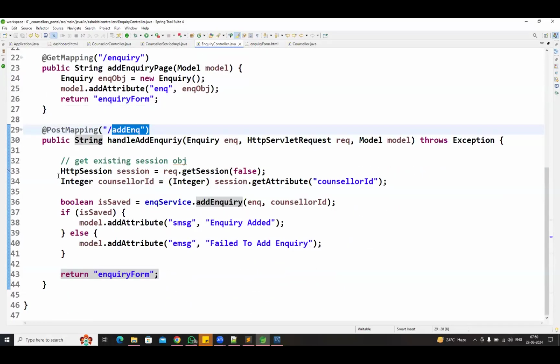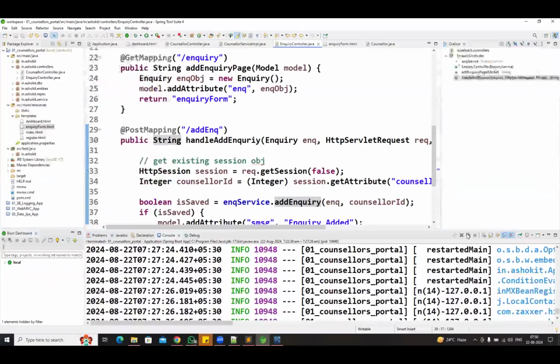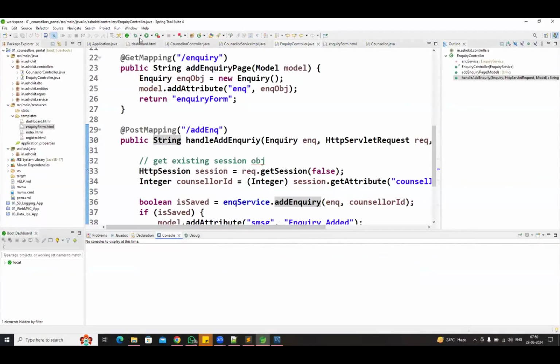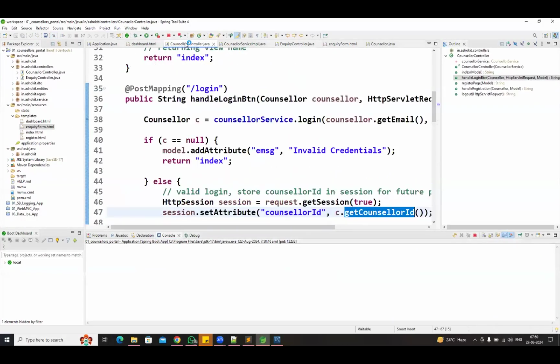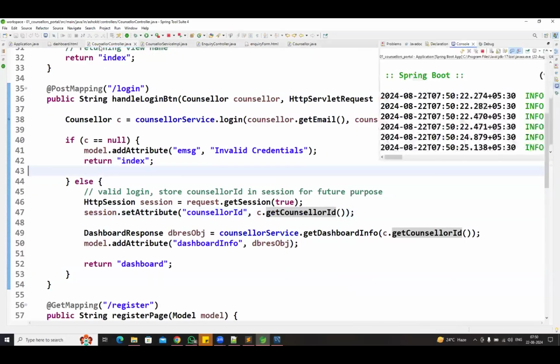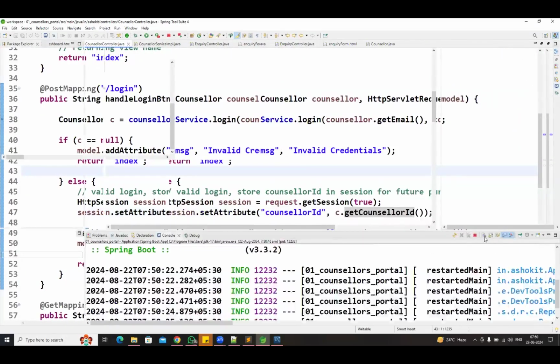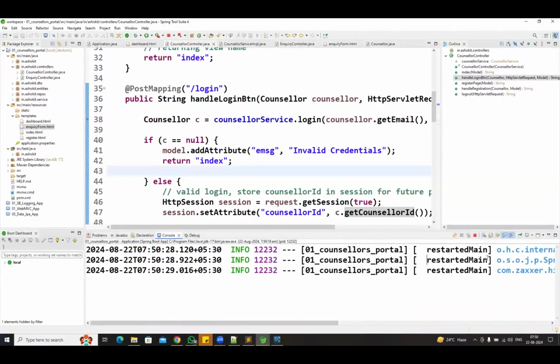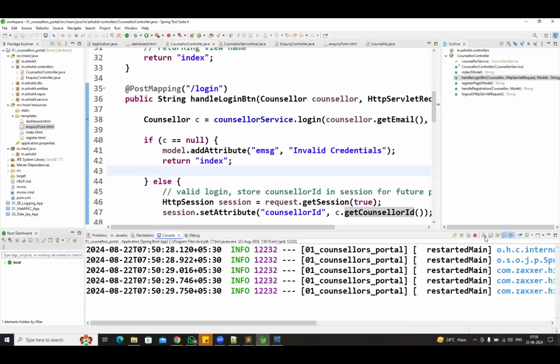It is getting the session object. From the session, we are getting the data. Okay, let us see this one. We are going to run this project, and in debug mode, we can see how it is working. So login functionality is available, registration functionality available, add inquiry functionality also available. Let us try this now.